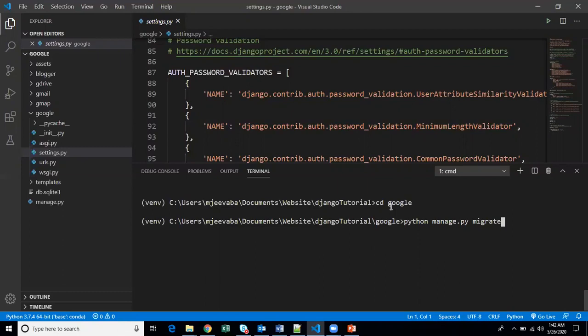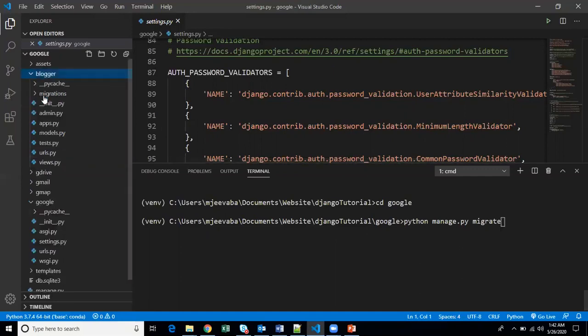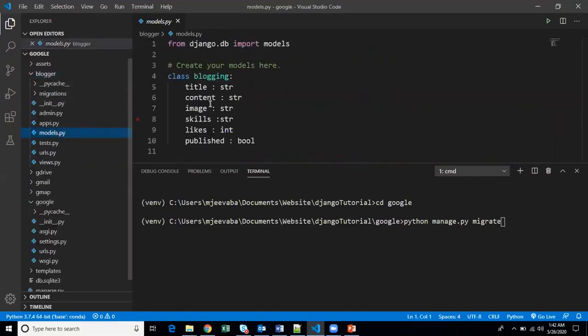There are other things we need to do. We are trying to migrate our model to the database, but we are not going to migrate our model because we have not changed anything in the models. We are focusing on the Blogger side. Our objective is to put this in the database.